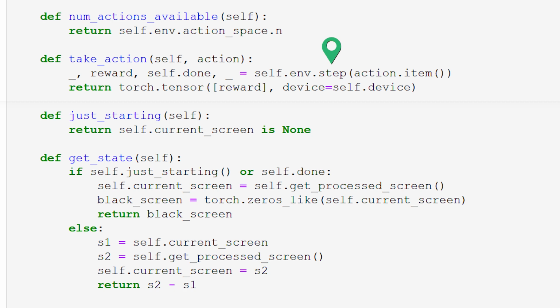For our purposes, we only care about the reward and whether or not the episode ended from the agent taking the given action. So we set this reward variable accordingly, and also update the class's done attribute with the Boolean value of whether or not the episode ended by taking the given step.